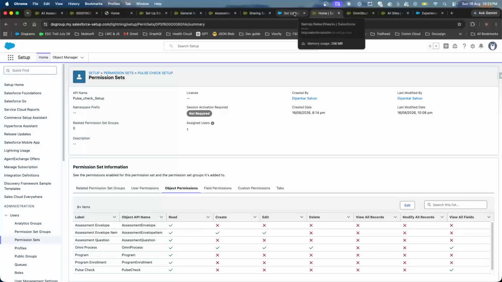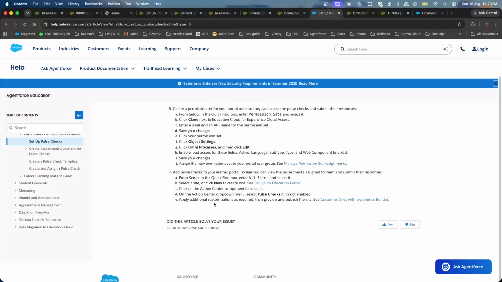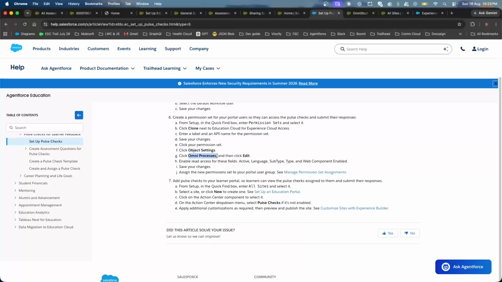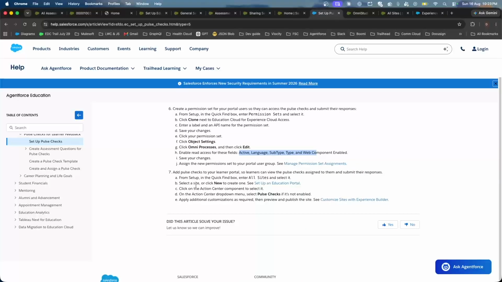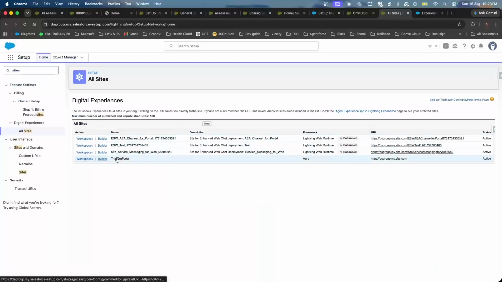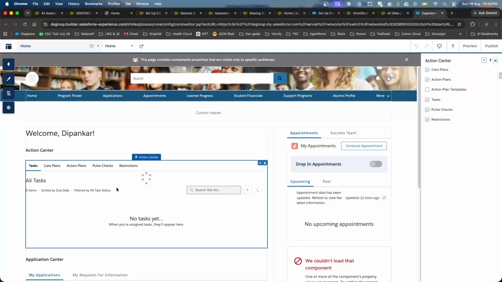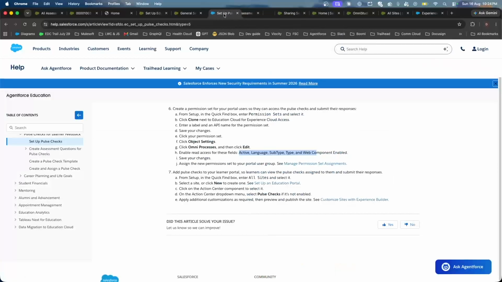This is the same thing I have written. You have to give access to omni process with the field success as well. So this is done. The next thing you need to do is set up the pulse check for Education Cloud portals. You can go to All Sites and click on Builder for the Education Cloud portal that you are using. When you go to Home, you will find a component called Action Center, and under Action Center you just need to check that Setup Pulse Check is enabled. So that's it, this is done.